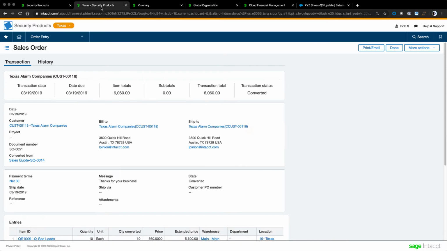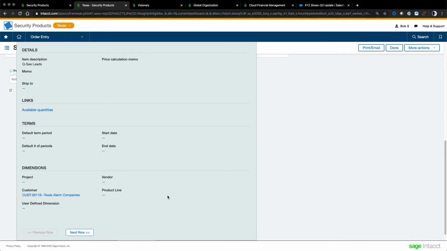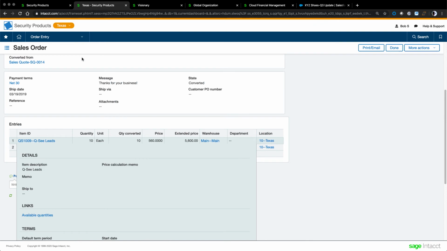Jumping back to the Texas entity in this main demo company, you can see that each line item has additional fields. If this order is a subscription, I have the option of creating start and end dates and setting a renewal template for the order. I can also set up different dimensions for this order that will track with it all the way through to the general ledger. Let's move over to look at purchasing.